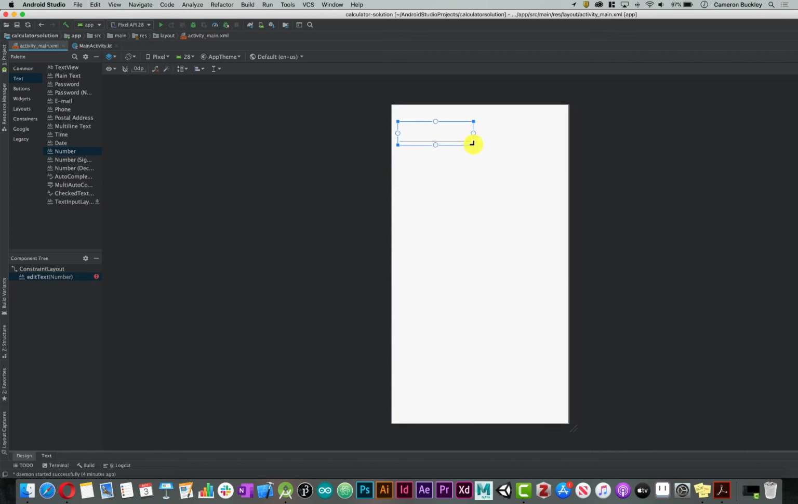I'm going to just make it a little bit smaller. Okay. And let's go ahead and duplicate it. And we're going to give ourselves a nice margin here on the sides. Okay. I haven't added any constraints yet. Remember, I have to do that. So I have my two number fields.